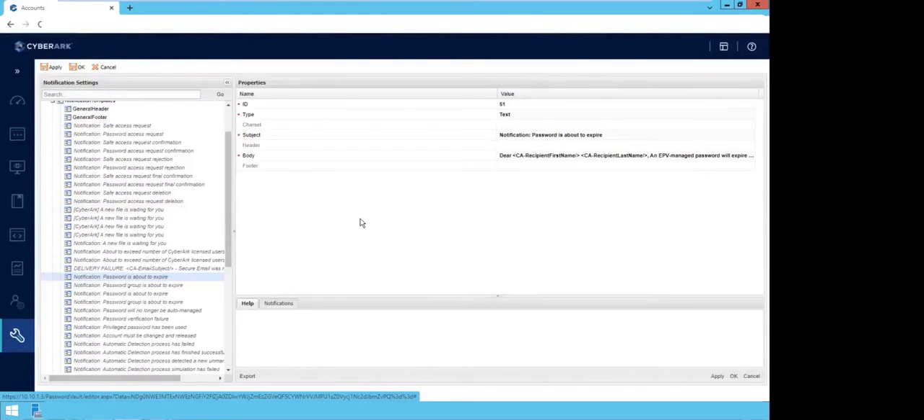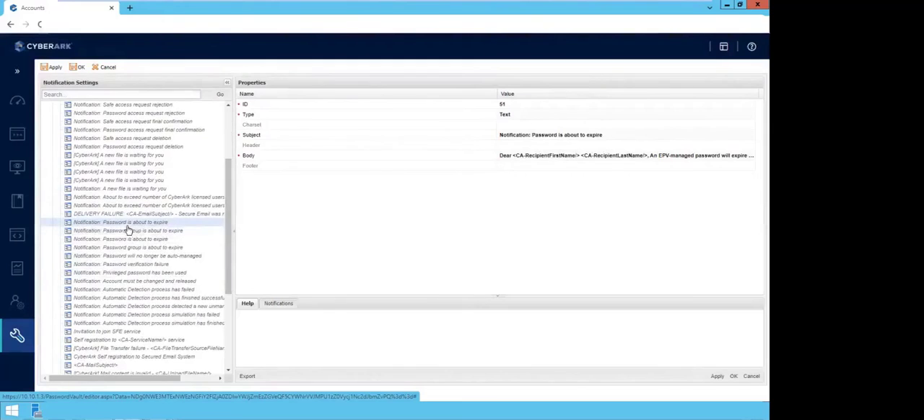Scroll down. And then what does this one do basically? Password is about to expire. We have configured the master policy every 90 days. So in case, after 85 days, it is still unable to change the password due to some issue, then you will get an email notification. Password is about to expire.